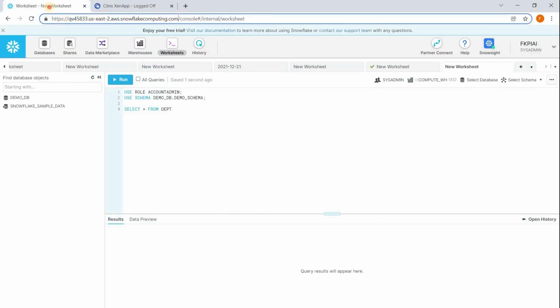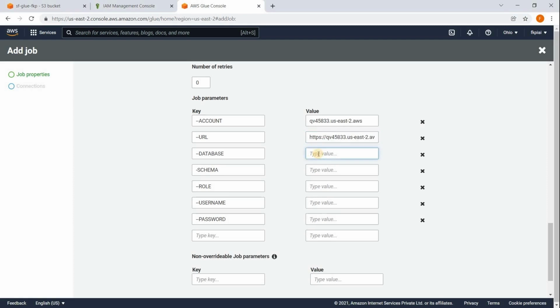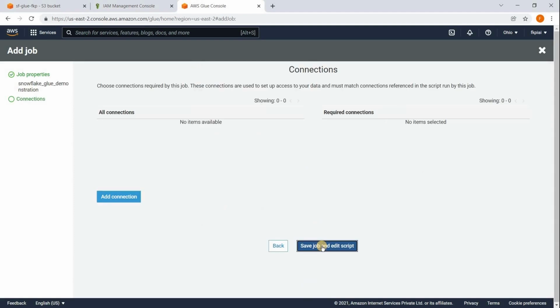We need to provide the URL and database. I am going to use DemoDB, the demo schema, and the role I am going to use is account admin. Username is FKPIAI, and here I am giving my password. Then hit next and say save job and edit script.